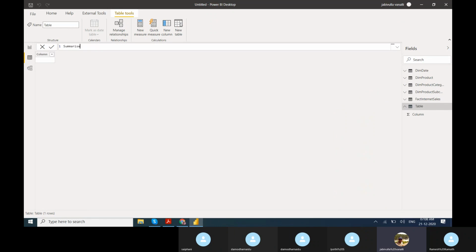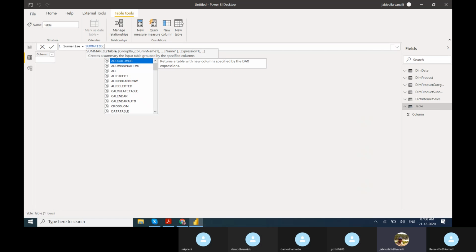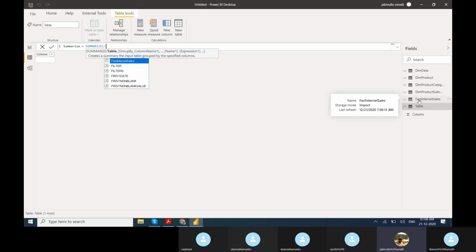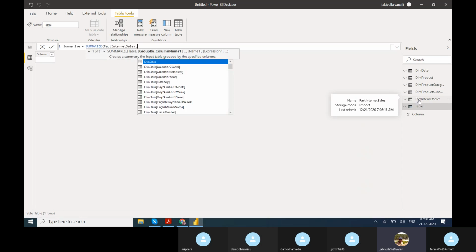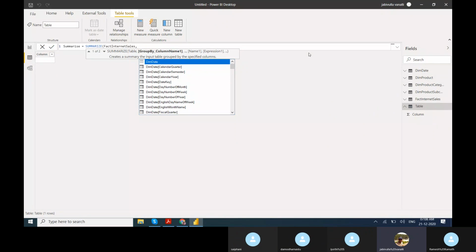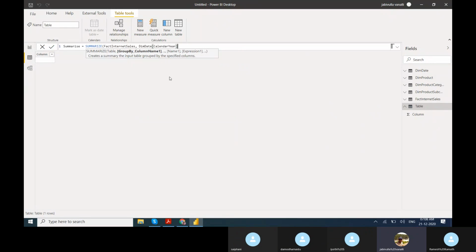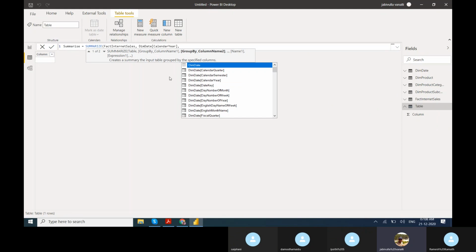Mentioning SUMMARIZE, equal to SUMMARIZE, and the table. So what is the fact table here? Here, fact internet sales. Based on this table I want to do the calculations, comma, and the group by column name. So I want to take one column from the dim date, calendar year. I'm taking calendar year, and whatever we are taking will come here. Okay, don't get confused.